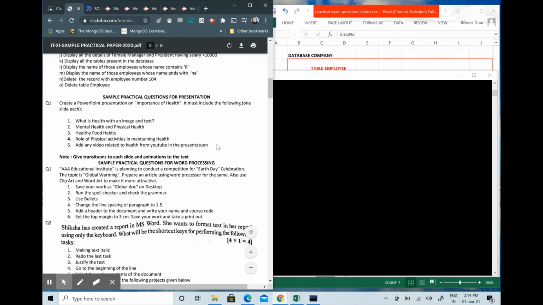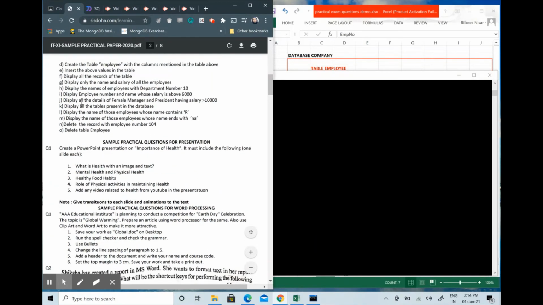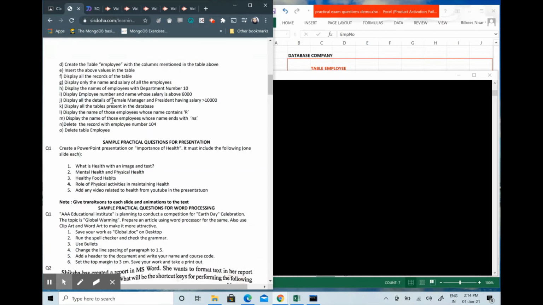Now let's move to the next question, which is display all the details. All the details means all the columns we have to display, but here is a condition: female manager and president. So 2 conditions are given in this question. In the previous questions there was only one condition. Here we gave department number is 10, salary is greater than 6,000, right? So here you can see there are 2 conditions.